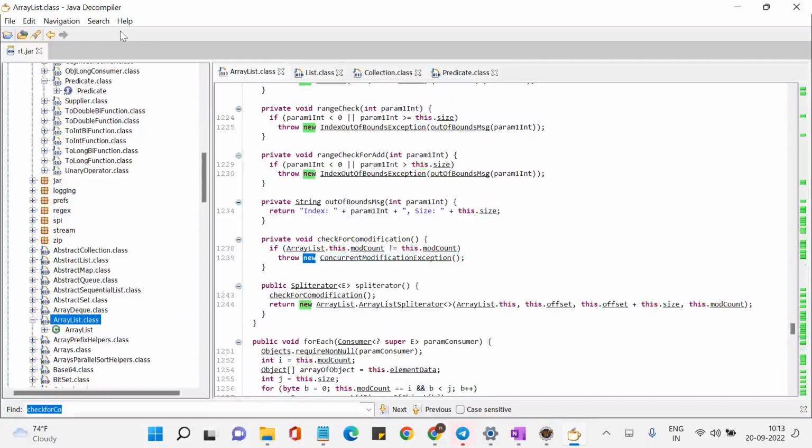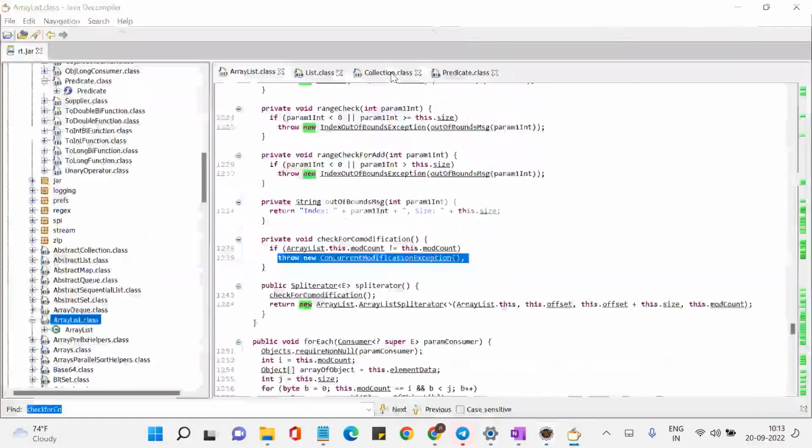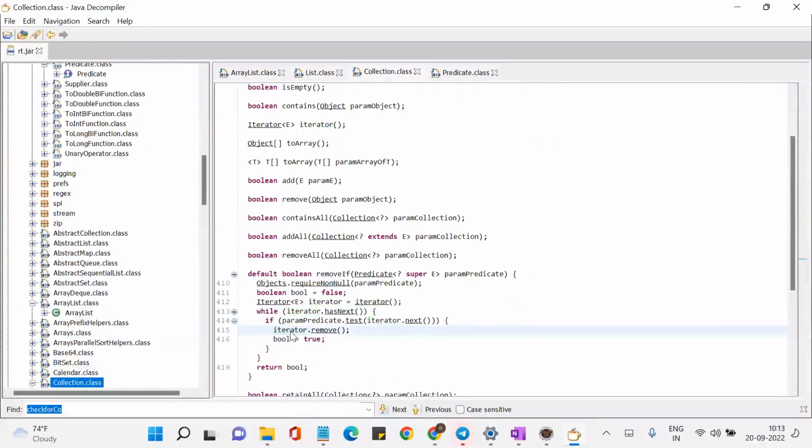Whenever you are deleting from the iterator, so here if you look at the code of the Collection class, they are not deleting it from the collection. They are deleting it from the iterator. So whenever you are deleting using an iterator object, it won't give you the ConcurrentModificationException. That's the reason they are not throwing it here. But it will reflect in the collection. So this is how it will work.